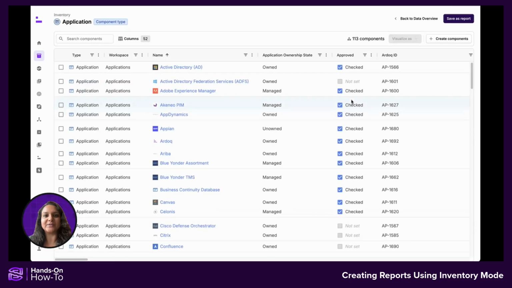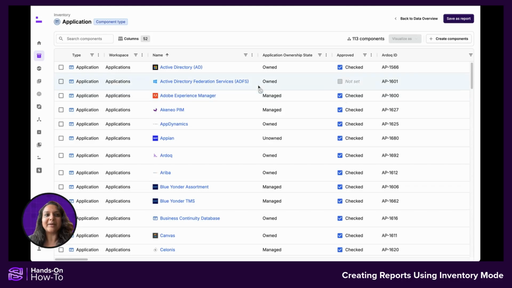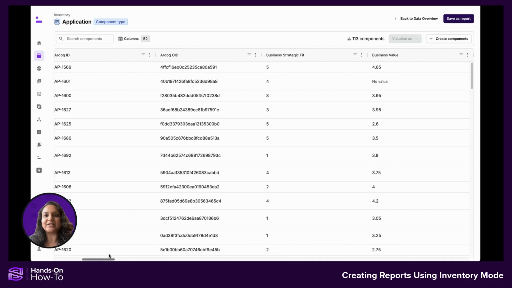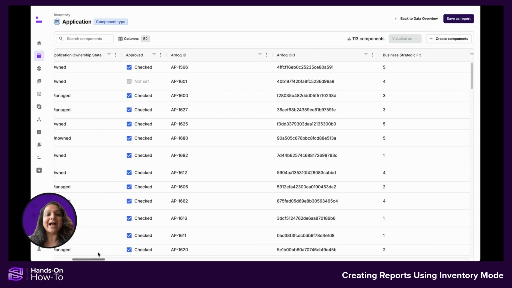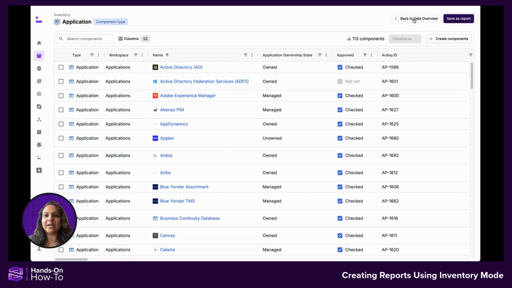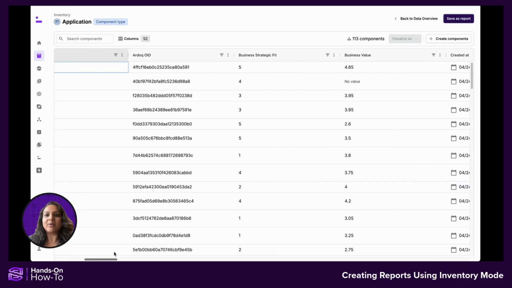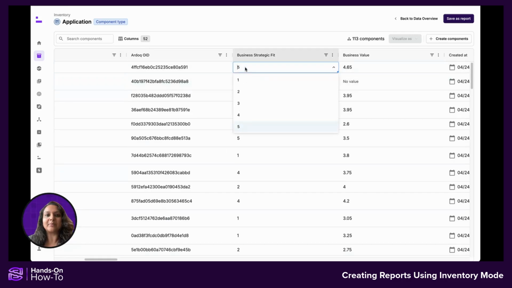open up my applications. So here in my applications list, I actually have all of the different types of metadata that I might be tracking against my applications visible for me to consume, edit, as well as to add information. So you can go ahead and create components in this view, or you can start modifying the information that's already been listed. For example, if I scroll over a little bit, maybe I want to change the business strategic fit of a particular application. Double-clicking will give you the ability to edit this content.